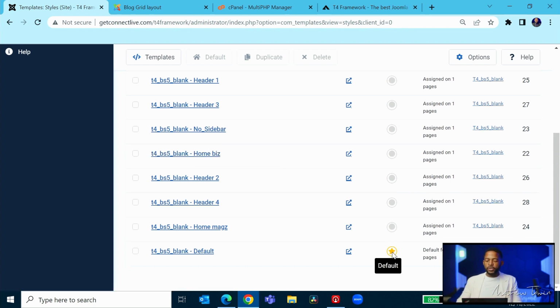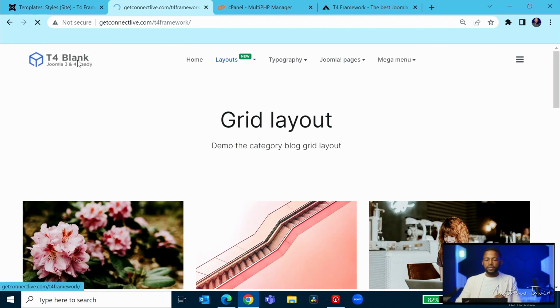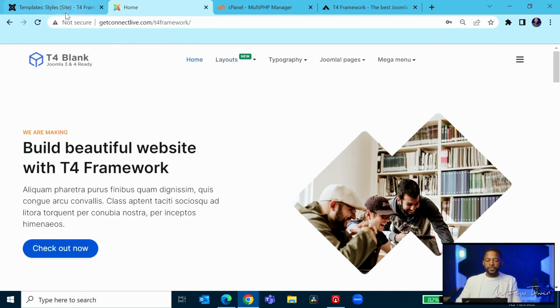And right here, you see this default. This is to let you know that this is the default template. This is what people are going to see when they come on the homepage. When they come on the front end of the site, this is the default here.